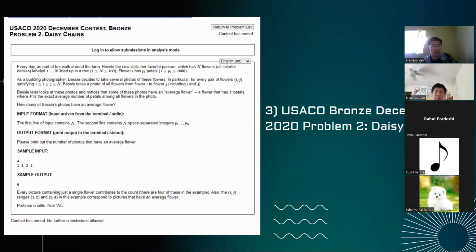So basically, it looks like we have n flowers lined up in a row. This row can range from 1 to 100 flowers. And each flower has 1,000 petals. Let's keep that in mind. And then there's a photographer who takes several photos of these flowers. And Bessie looks at these photos and notices that some of these photos have an average flower, a flower that has p petals, where p is exactly equal to the average. So there's a flower in the photo that has the same amount of petals as the average count in the photo. So how many of her photos have an average flower in it?